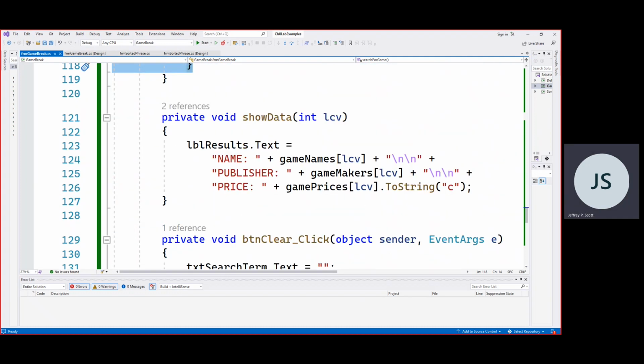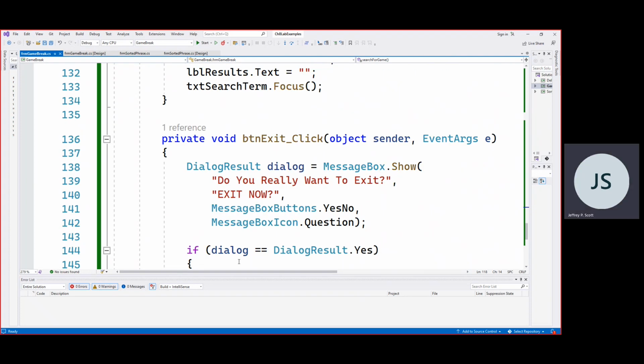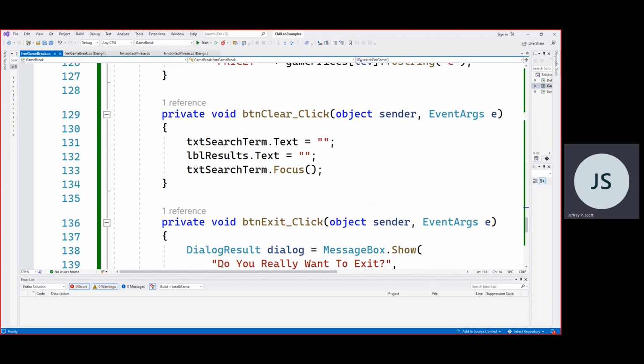And for our show data, basically all we did was we set up the label text. Again, I could pretty this up quite a bit. It looks fine the way that it is. All right, our clear is pretty much what you'd expect it to be. All right, and our exit is pretty much what you'd expect it to be.